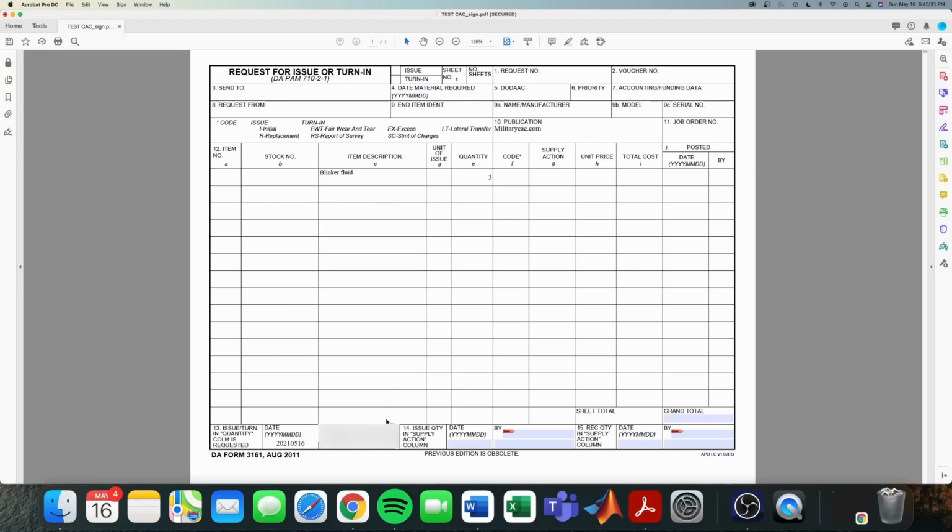Now notice once it's signed, you can't fill out any of the information at the top here, but it still leaves in some of the boxes for other people to sign on their portion of the document. So this concludes this portion of the video.